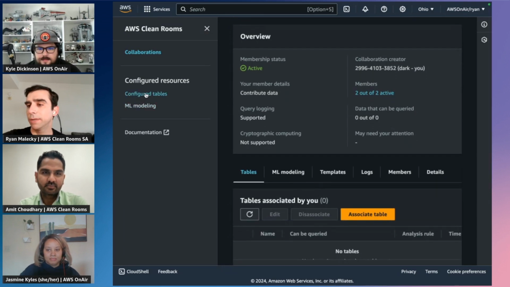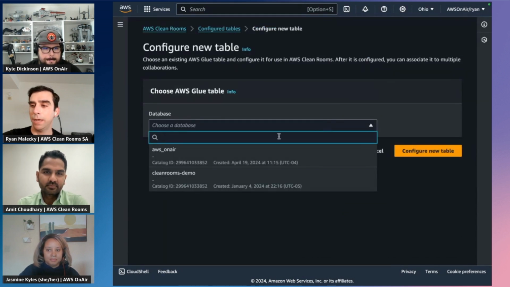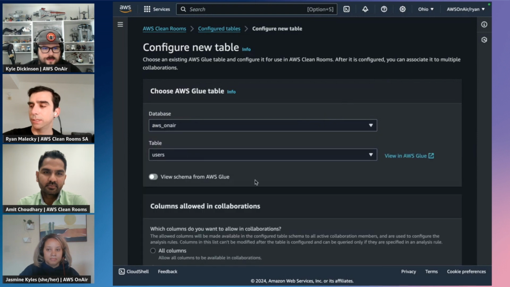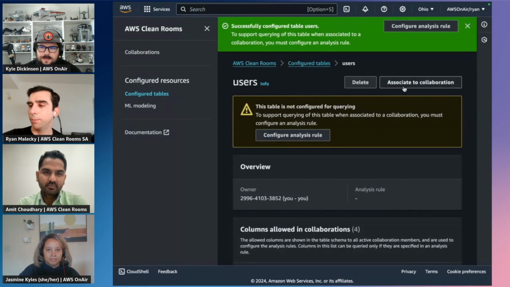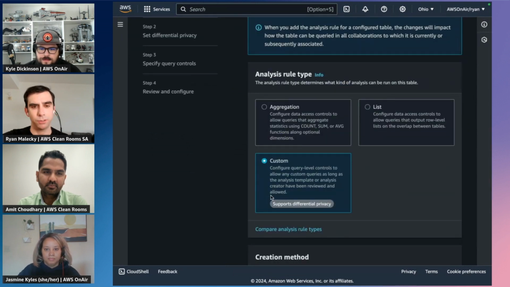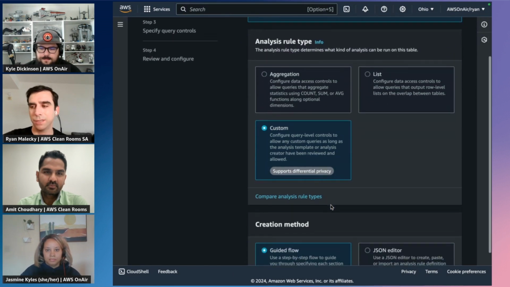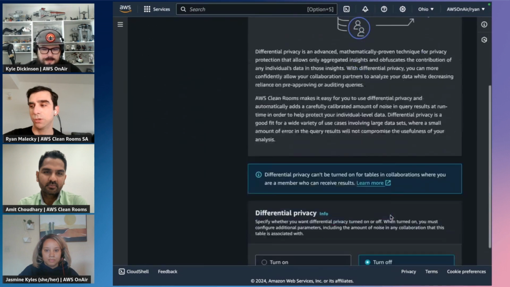So what I'm going to do here is create what we call a configured table. This is a data set that maps to an underlying set in my account. Here I'm going to select users, allow all of the columns to be used, and create a new configured table. Then I'm going to create an analysis rule. Analysis rules specify how the data can be used. We have lots of different types of controls that can be put in place. I'm going to focus on the differential privacy features today, but I encourage you to check out our previous AWS On Air session or our website to learn more about the types of controls you can put in place.